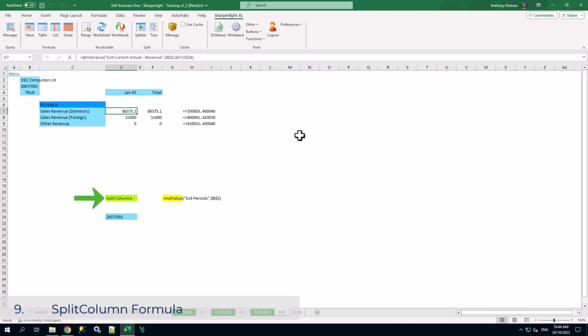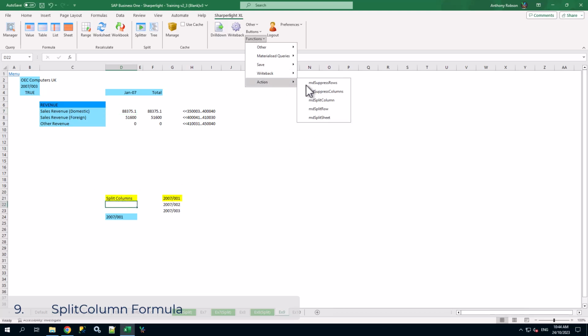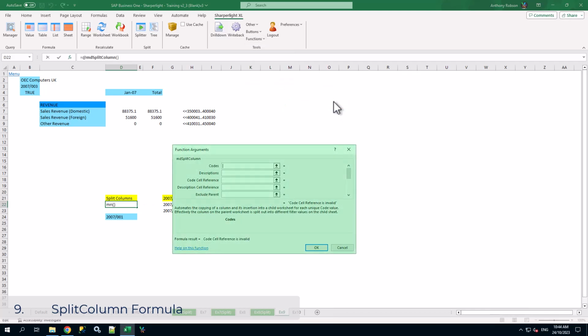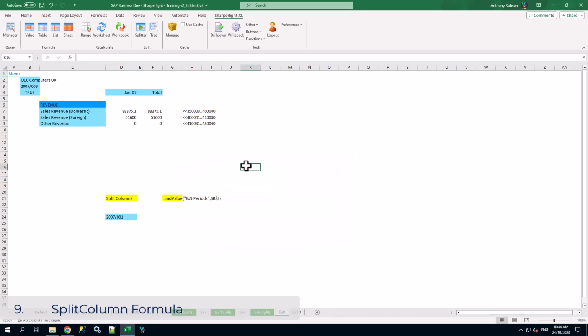In the cell D21, we have our split column formula already. Please note that you can input a split column formula through Tools, Functions, Action, MD Split Column, much like the split rows formula. Before recalculating the worksheet, make sure the cell G21 is commented out, as it causes issues when the split column generates rows.